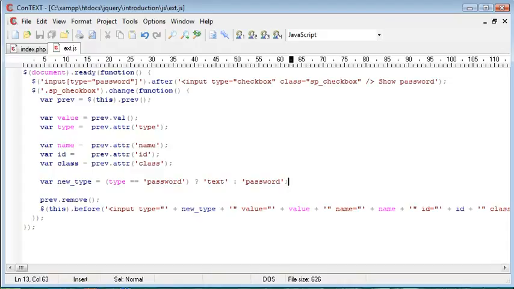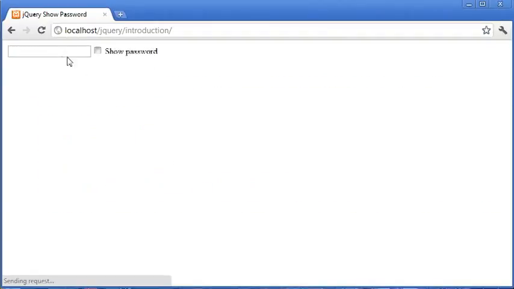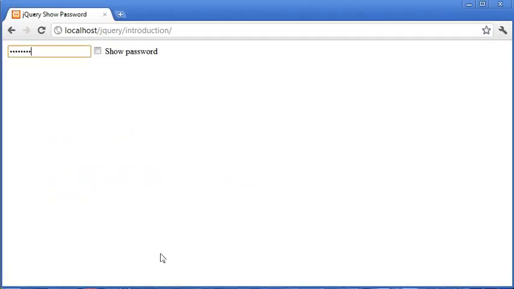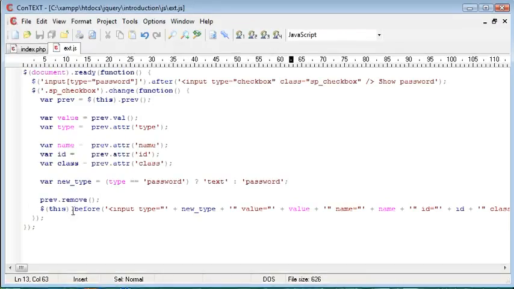So let's go ahead and check this in our browser. Let's just run through the process. When we type in a password, and we click the show password checkbox, we grab all the relevant information, we check what the current type of the field is, and then we remove the previous field. So we remove this field entirely. Then we create a new field in its place using .before with the new type. So this will just switch between types.